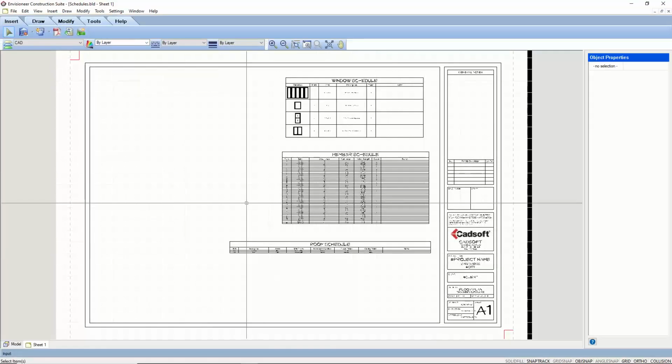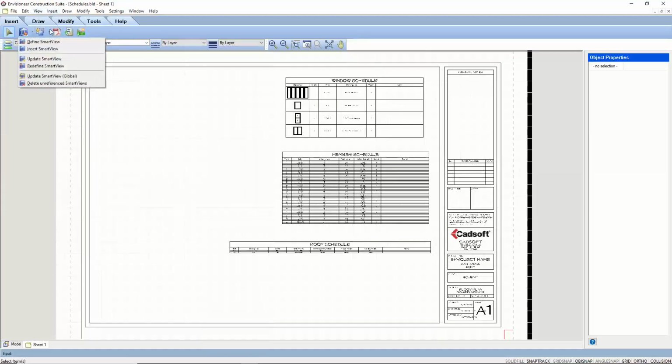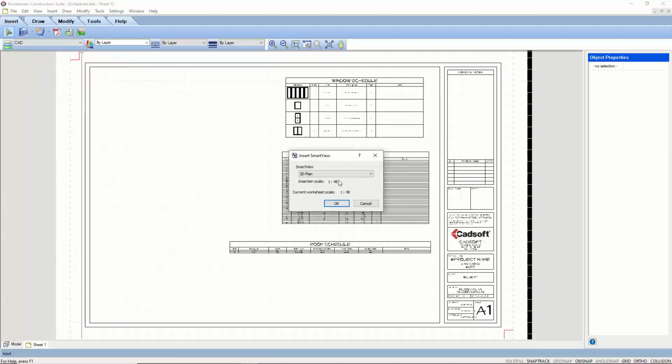So I mentioned that it was important to give these views a name. The reason it's important is because when you insert a view, if you go up to Insert Smart Views, when you use this drop-down list, it will now show you all the different names of those views. In here you can see that this drawing has a couple of views that just have generic names. I don't know what any of that is. But since I've given these other views actual names, I know what those are, and I can easily identify by looking at the name what that view contains. So that's why it's important to make sure you name your views.